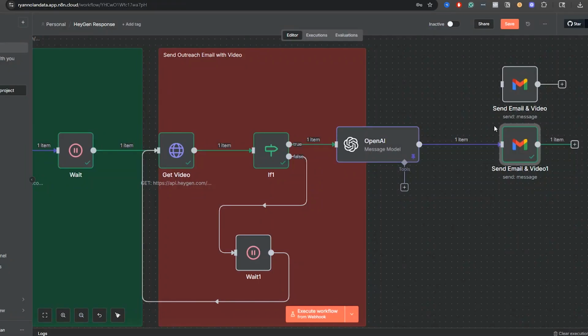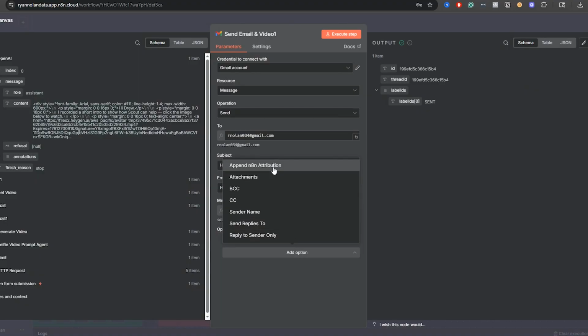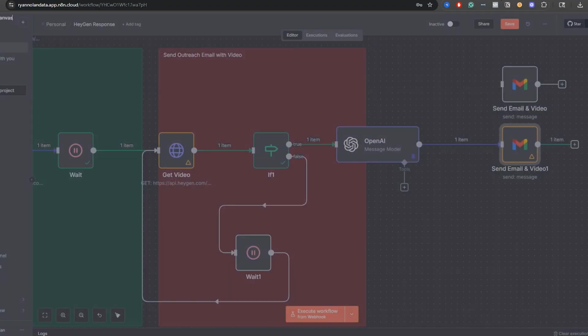Just to show you how to stop that, if you go over here, right, if you go to properties, append n8n attribution, you can turn that off if you don't want it over here. And then I'm not going to have this on for echo purposes, but you can see it's talking and everything like that. So that is essentially the workflow. Really, really awesome. And it really should be able to get you some more customers on that side of things.